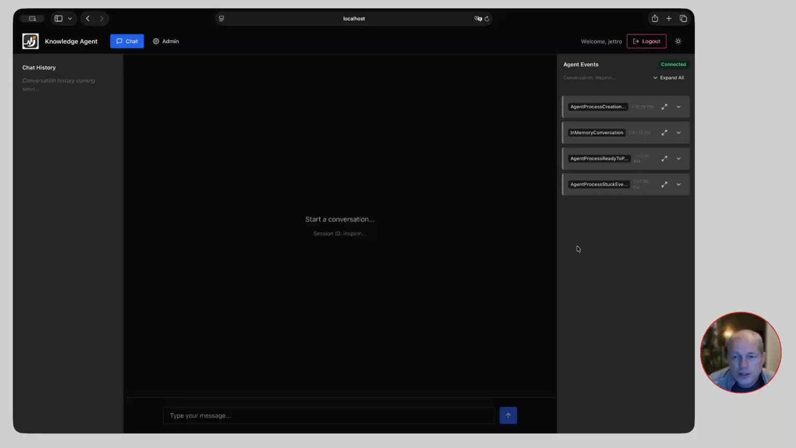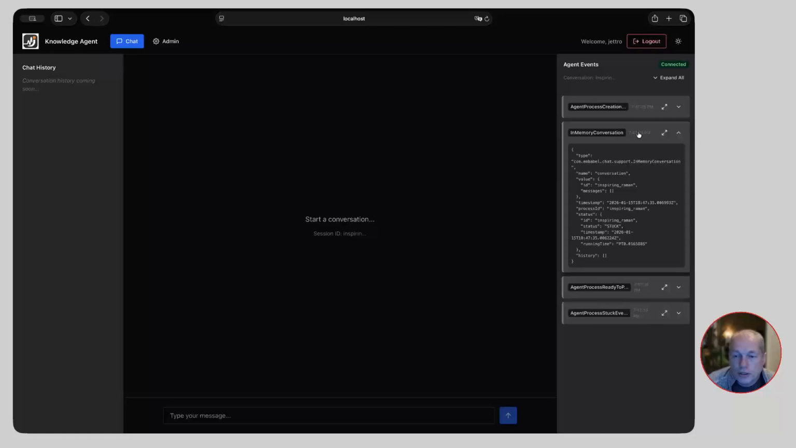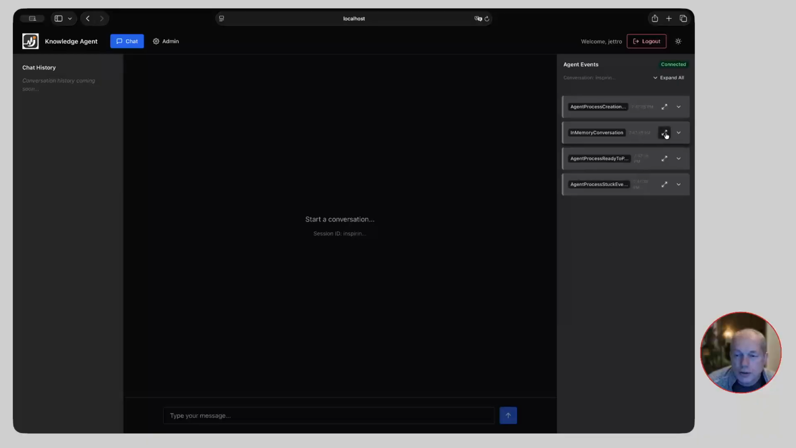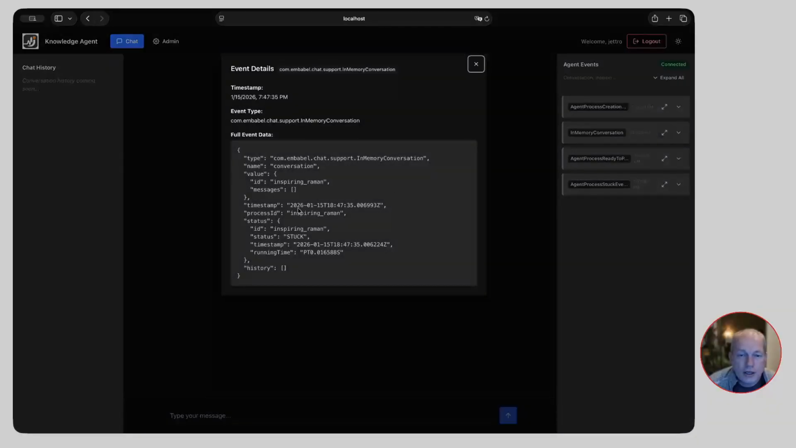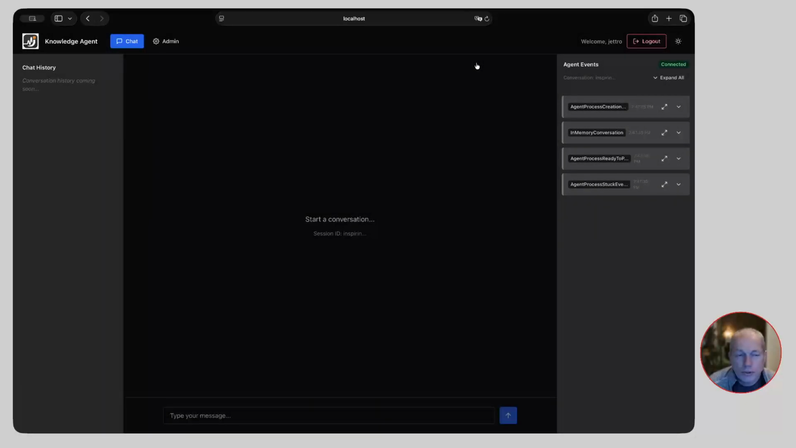As you can see on the right side, I have the events that the agent handles. You can see, for instance, that I have an in-memory conversation and there are some ready to process. What I can do is look at the events themselves. I'm not going to show all the JSON documents here, it's just for demonstration purposes. And if I click here, I can see it a little bit bigger in front. You see that it says status stuck, but that's because I'm not doing anything at the moment.